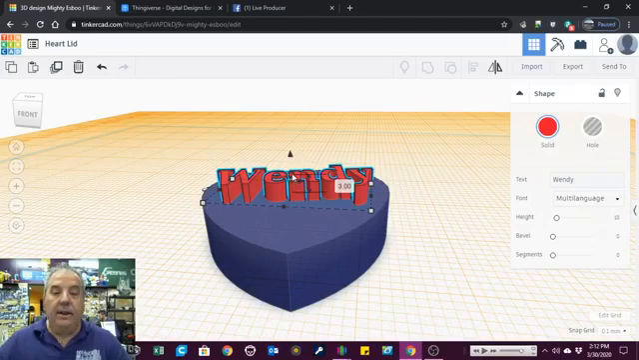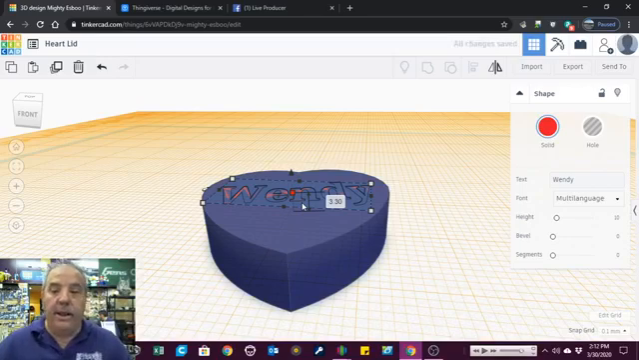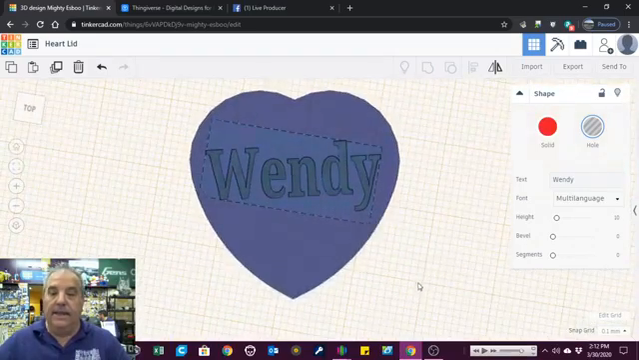I then lower the text through, and I'll take it down about 3 millimeters, knowing that I'm going past the thickness, and then I just, over here to the right, make it a hole. So that thick block turned into a hole and not solid. Okay, and there it is.